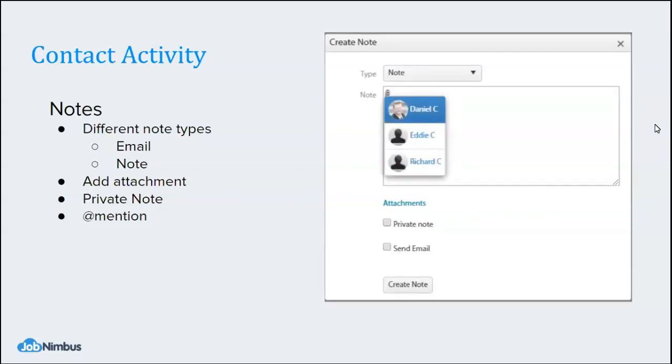If you want to notify a very specific team member of the note, then you can use the @mention function. Just type the @ symbol, and a drop down of your team members will show up. You can click on that team member's name to notify them. And as soon as you click on create note, that team member, as long as they have updated their notification preferences in their My Info, will receive an email or a notification saying that they just had a note mentioned for them in that contact's folder.